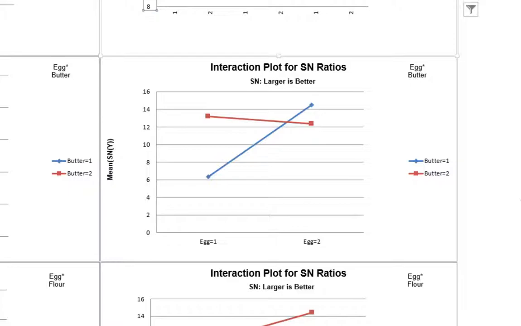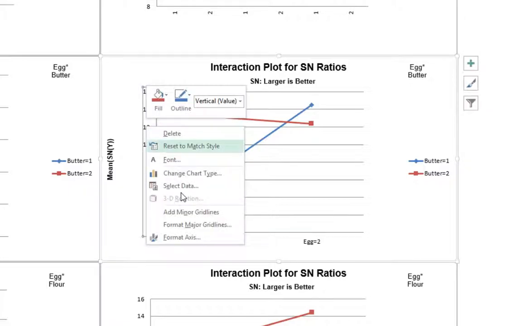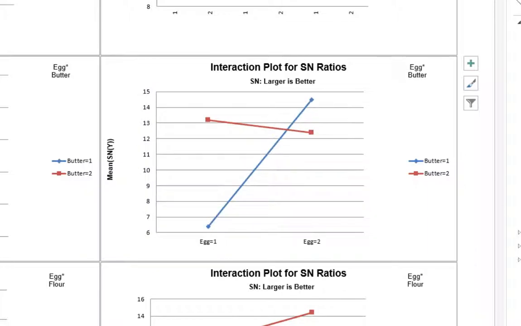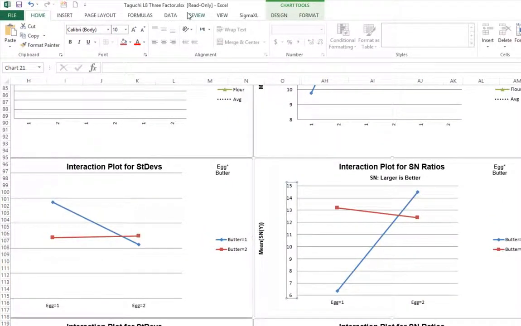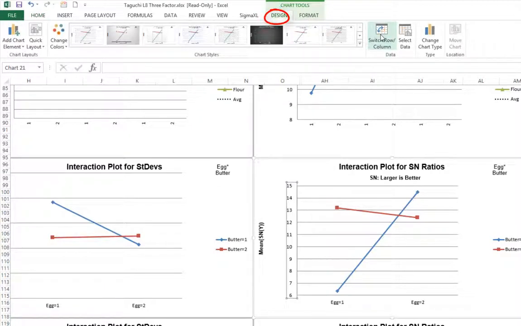I'll adjust the y-axis for better visibility. We can clearly see the large effect due to the 2-way interaction. The effect that egg has on taste depends on what the butter setting is. The maximum signal-to-noise ratio for taste score is achieved with egg equals 2 and butter equals 1. Also, if desired, the interaction plot x-axis legend factors may be switched by clicking on the chart, then selecting Excel, Design, switch row column as shown.